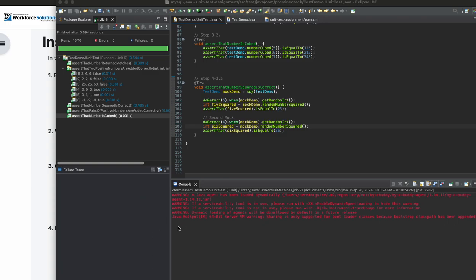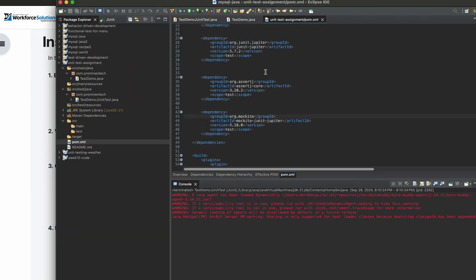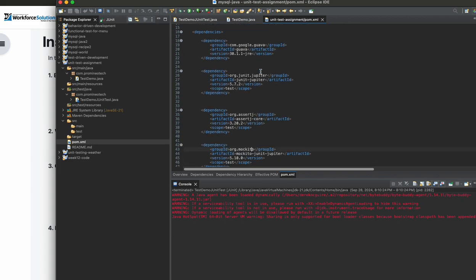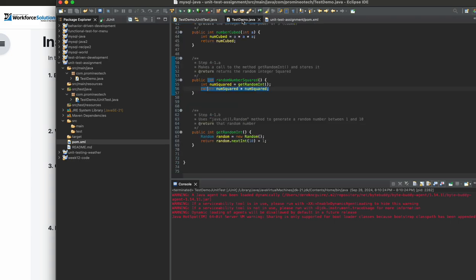In this week's assignment, we created a Maven project and created JUnit test cases, parameterized tests, and mock tests. So I started out creating the Maven project, updated the POM to include the dependencies for Google Guava, JUnit 5, and Mockito. And then we created the test demo class.